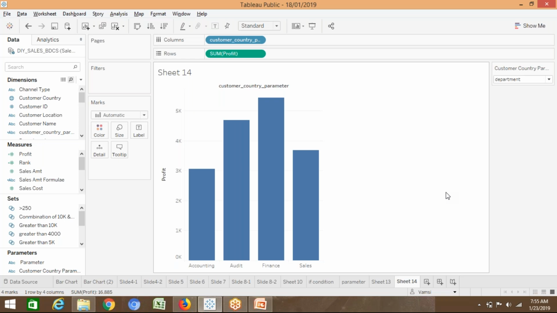But where is that link? When you're selecting country, I want to pull so and so column. That is what we are doing in the calculated field.